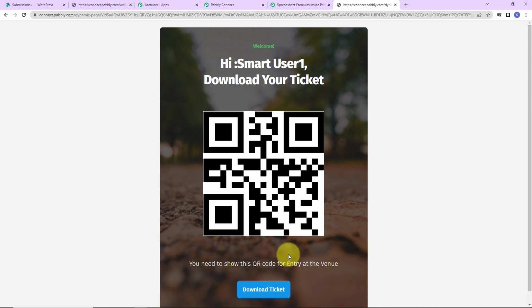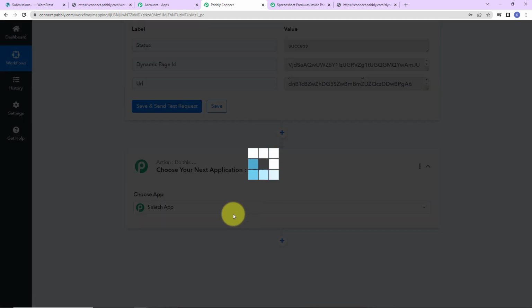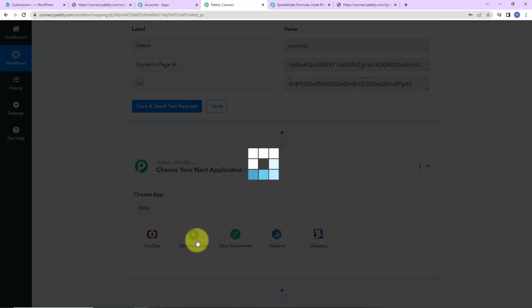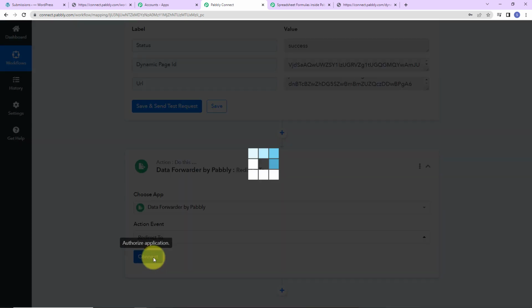Now what do we want? Now we want the moment the person has filled up the form, he should be directed to this web page URL. To do the same, we are going back to Pabbly Connect, and here I'm going to add another action step, and this time I'm going to choose another feature by Pabbly, which is data forwarder. And here we are going to select redirect to. So here it is going to redirect the user to a web page of my choice after the webhook is submitted. So I'm going to click on this, click on connect.